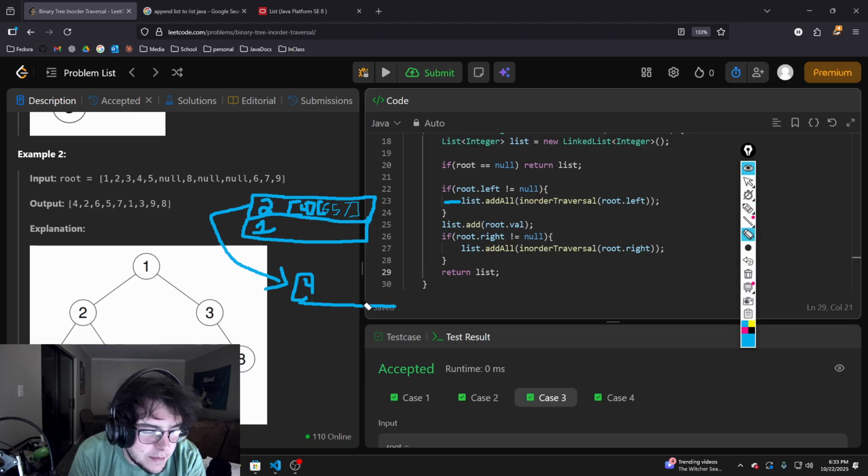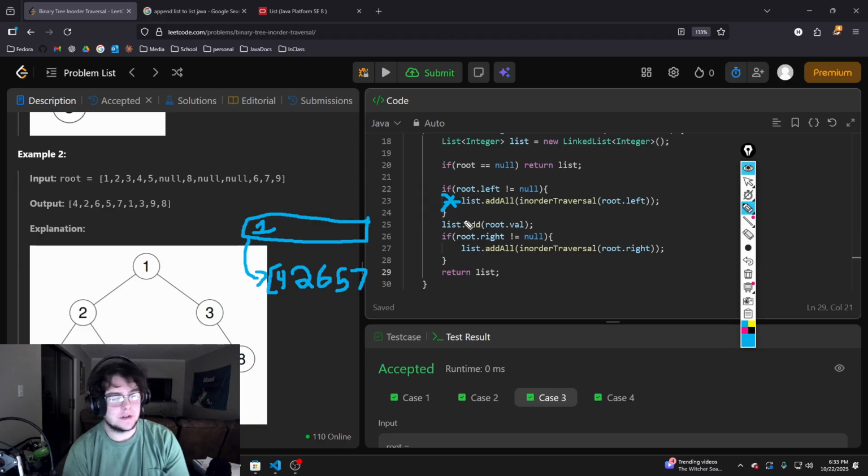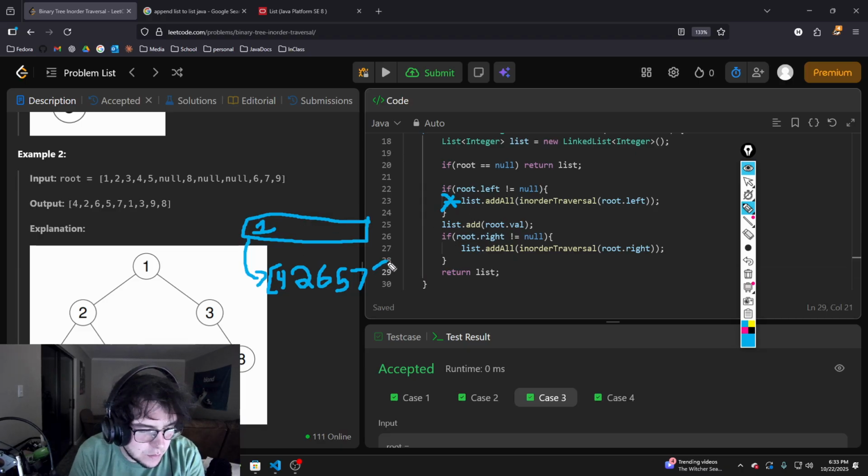So now we're all the way back to our original function call. And now 1 will start building its list since it finally called its first .add, and it added 4, 2, 6, 5, 7, and it's also right here in its function. And then it will do the list.add, and it adds 1 to the list, and then it will add all the values on the right side. So then it gets added onto the function call with 3.